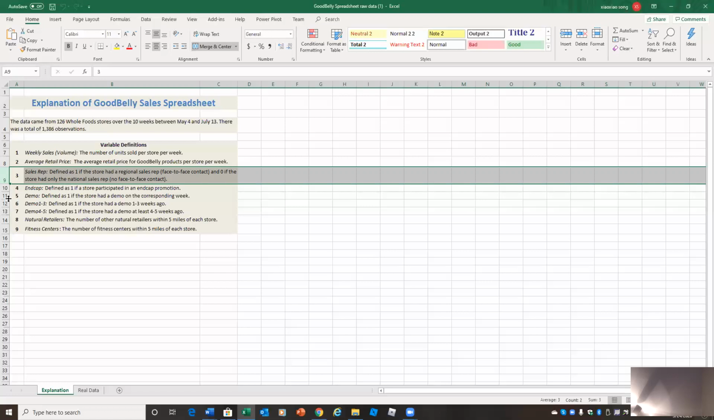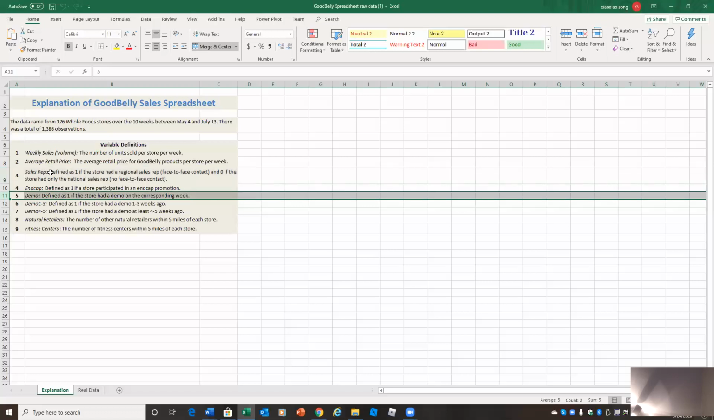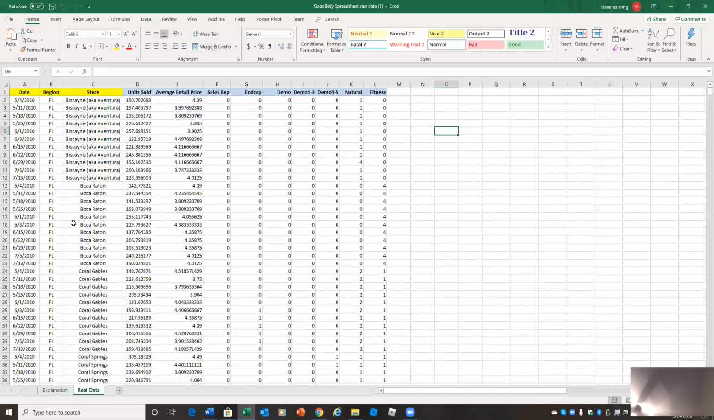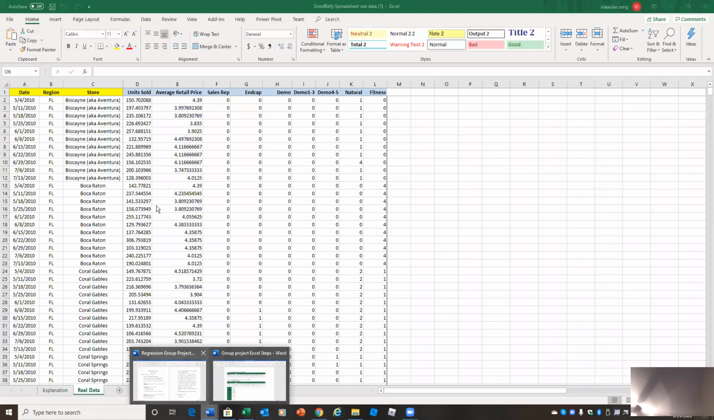End cap, demo. Demo is a little bit different from the sales representative. They have a demo the same week, 1 to 3 weeks ago, 4 to 5 weeks ago, and then natural retailers, and fitness center. So make sure you know the meaning of all these variables, okay? Now you have all this raw data, and then I ask you to do all this.